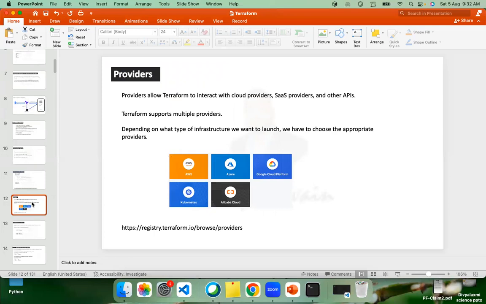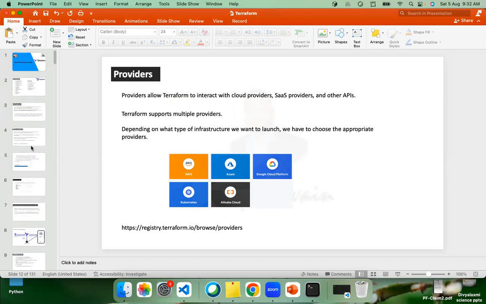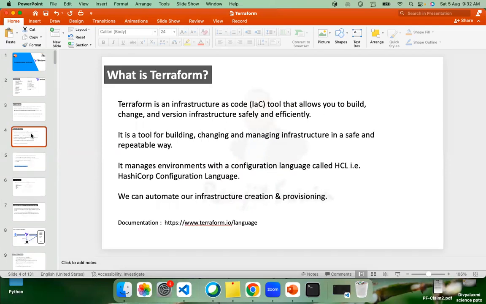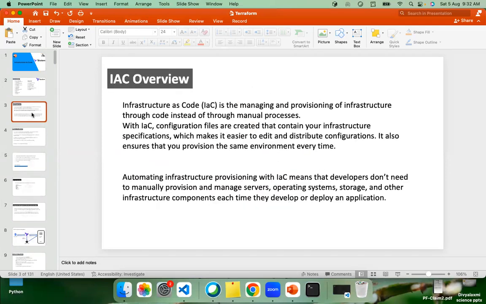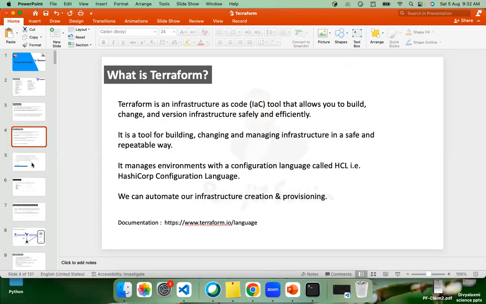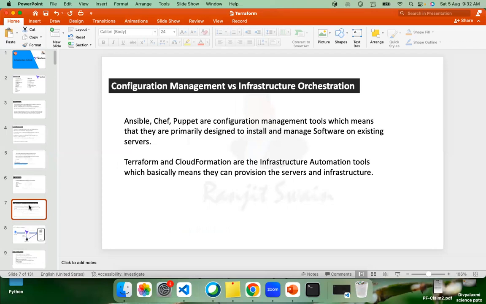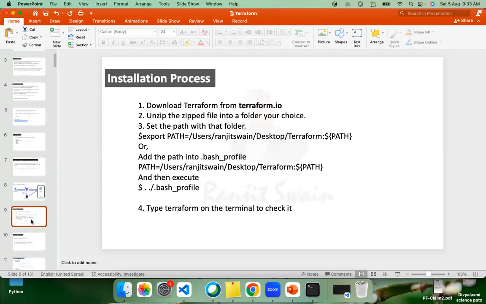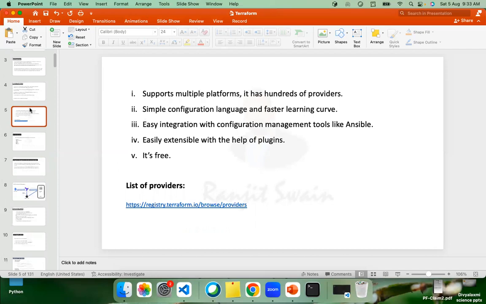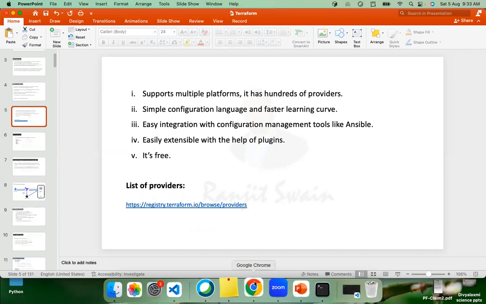What are providers? That is actually the most important thing in Terraform. You need to understand the providers first. So here we're talking about the providers, slide number 5. First point: it supports multiple platforms. It has hundreds of providers. So what are these providers? Let's go ahead and see.